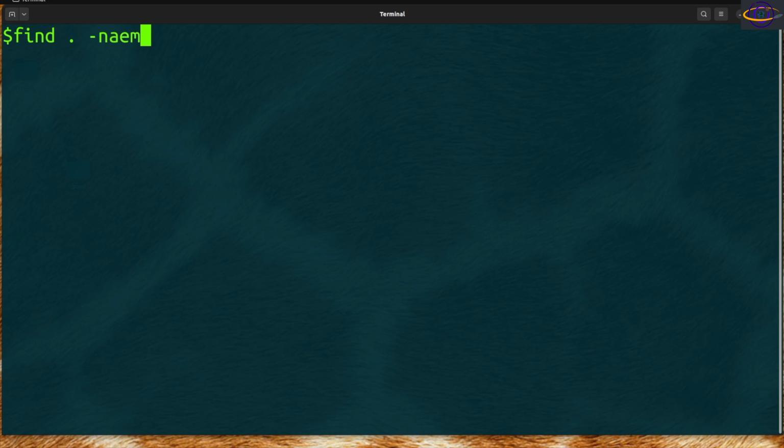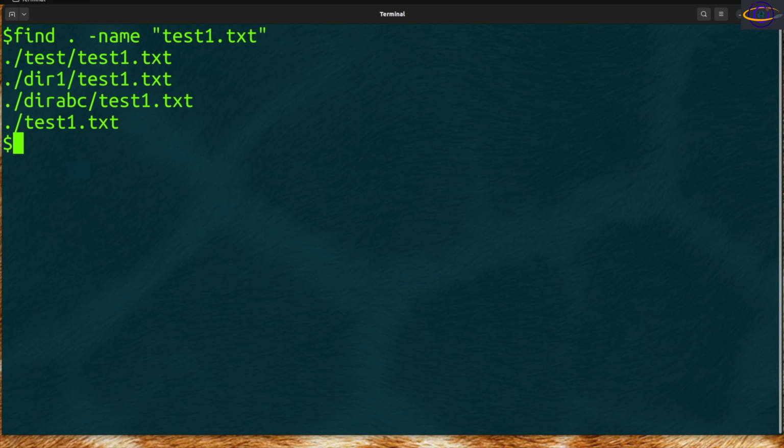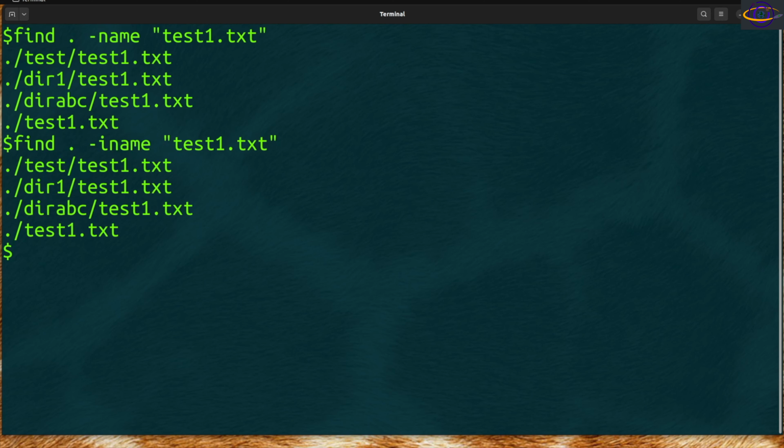You can just say -name, the name of the file, and say test1.txt. So this is going to match the exact name of the file. So it'll find all files with this name. And we have 4 files with this name. The one right in this directory, one in each of these other directories. So those are all the files that match that name. Now, if you wanted to make this case insensitive, you could say -iname instead of -name. Doesn't matter because they're all lowercase anyways.